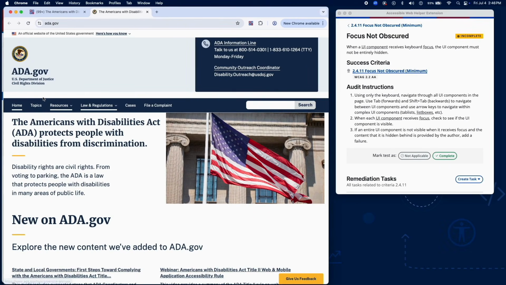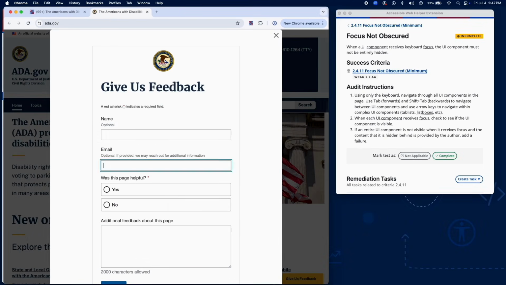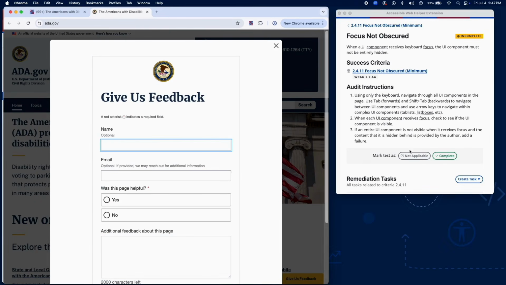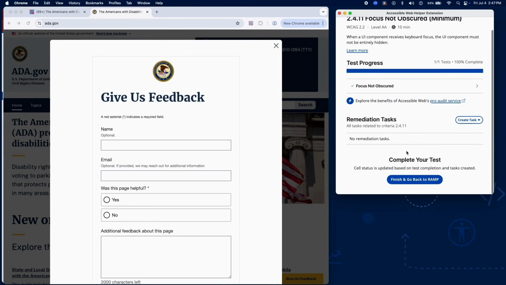When each UI component receives focus, check that it is not completely hidden behind other content such as sticky headers, footers, overlays, or menus. If a UI component is entirely obscured when it receives focus and the content obscuring it is part of the author's design, add a failure in Ramp.